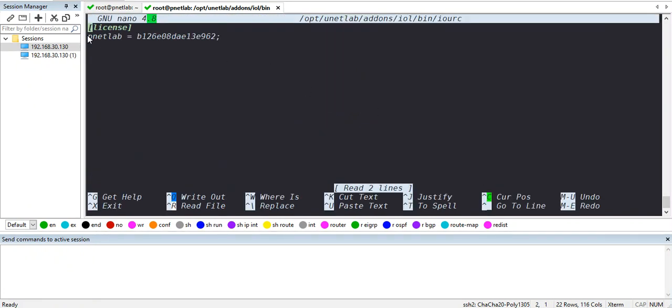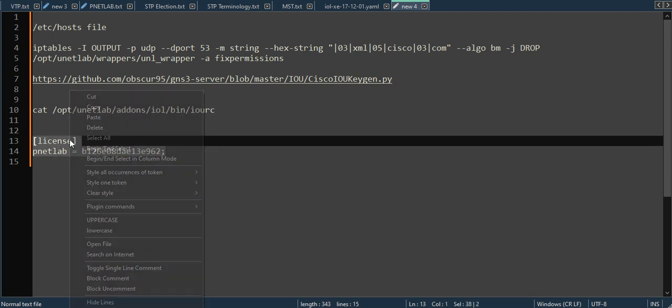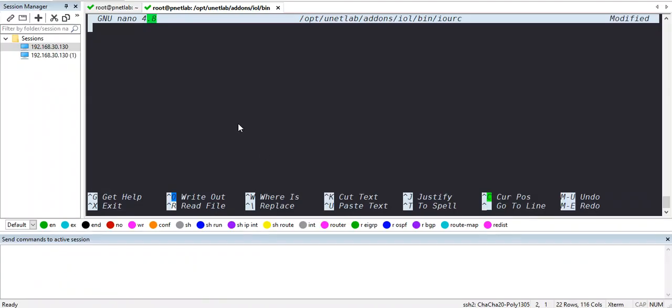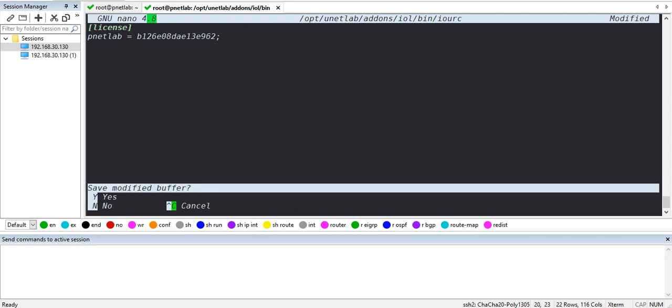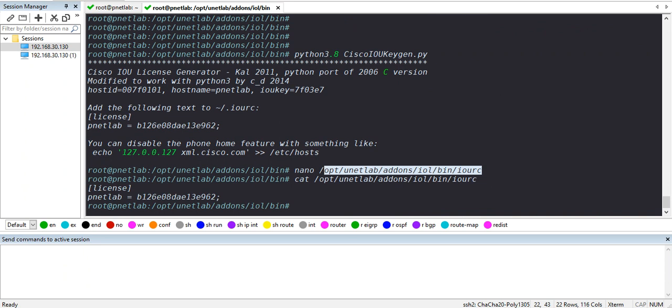Once we type enter, let me delete this file and paste this. This is my license here, and hold Ctrl and press X. Yes, and the file name should be IOURC without any extension. Yes, enter. I can verify by cat IOURC, my license.